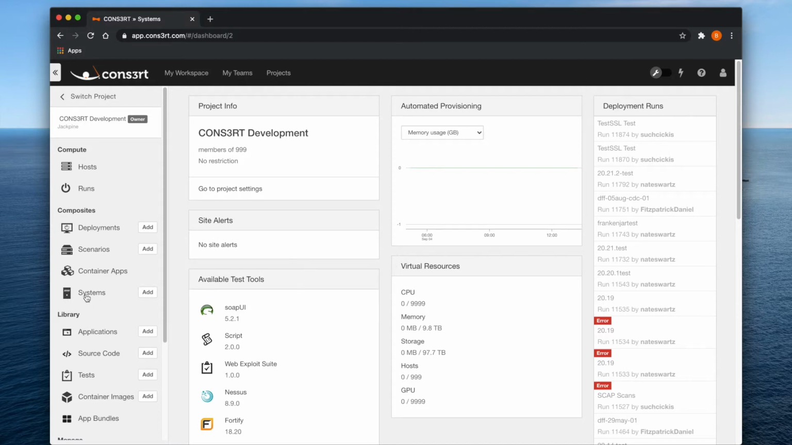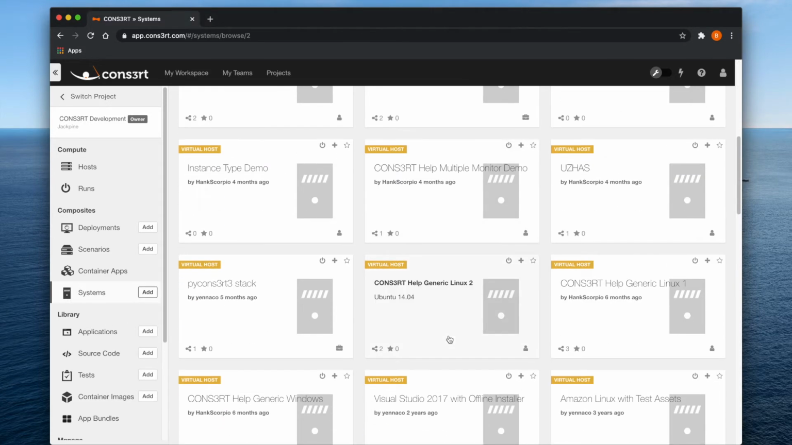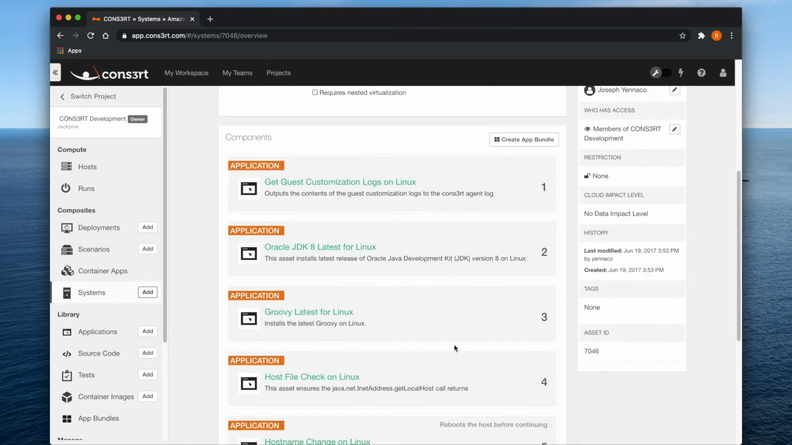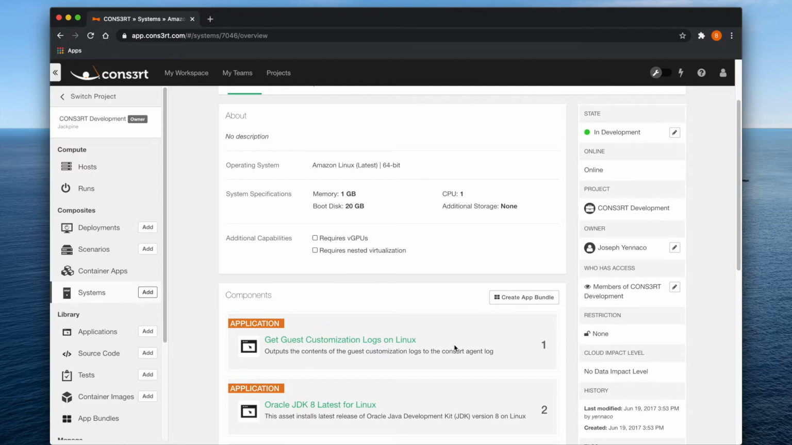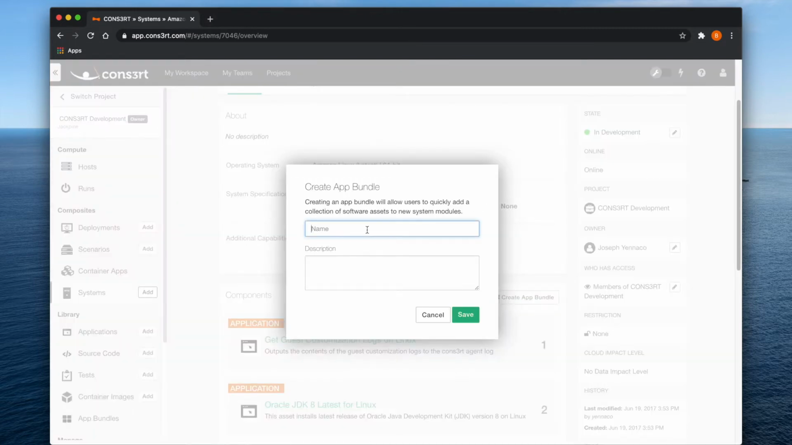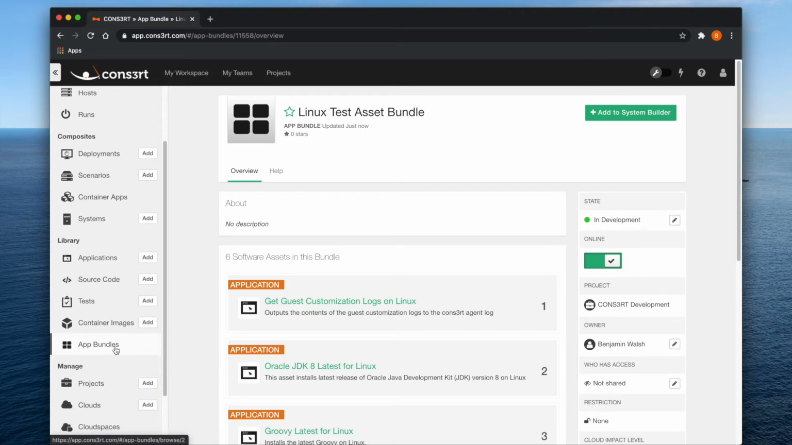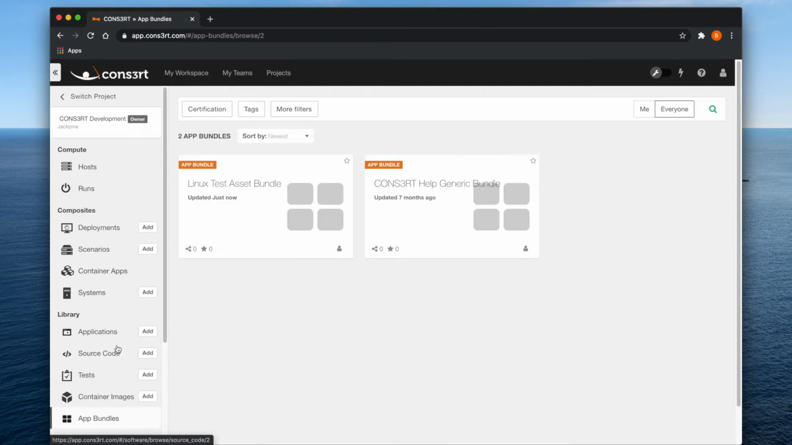To do so, find a system that already has these assets, make your way to its overview page and scroll down to the Components section, and click the Create App Bundle button. Provide a name and, optionally, a description. Click Save, and it will be stored in App Bundles under the Library section of the main menu. And you will now be able to add this app bundle to your systems at your discretion.